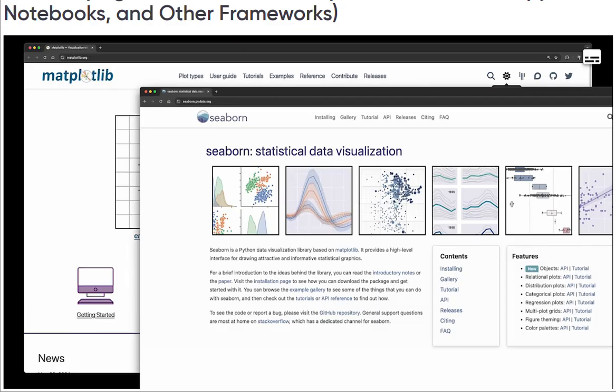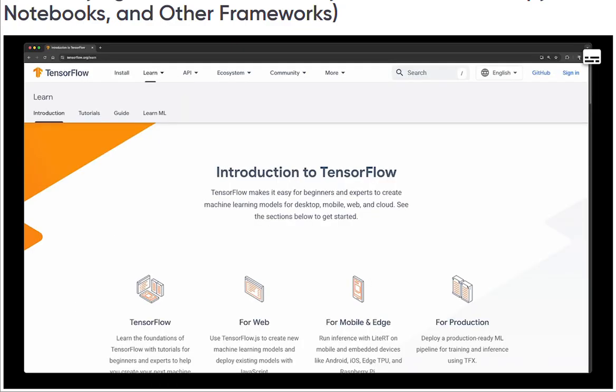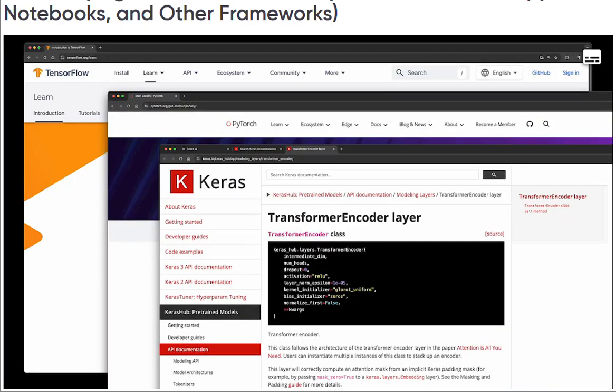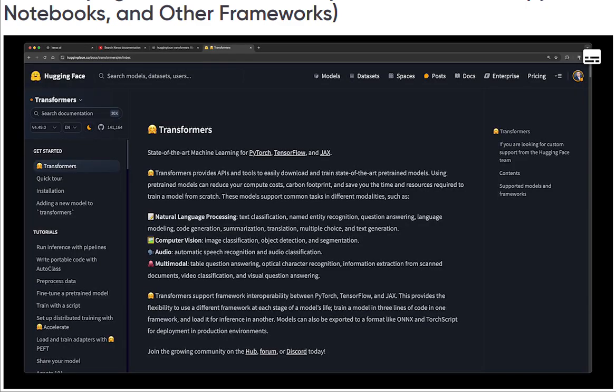And then, of course, for machine learning and deep learning, libraries like TensorFlow, PyTorch, and Keras were widely used and continue to be widely used. Additionally, the Hugging Face Transformers library provides a lot of tools for working with large language models, which are very, very crucial for generative AI applications nowadays.